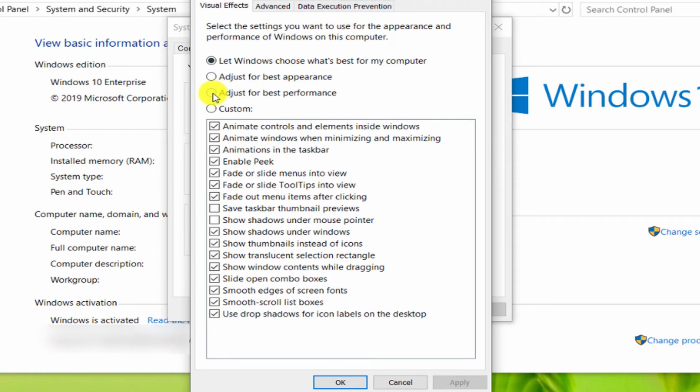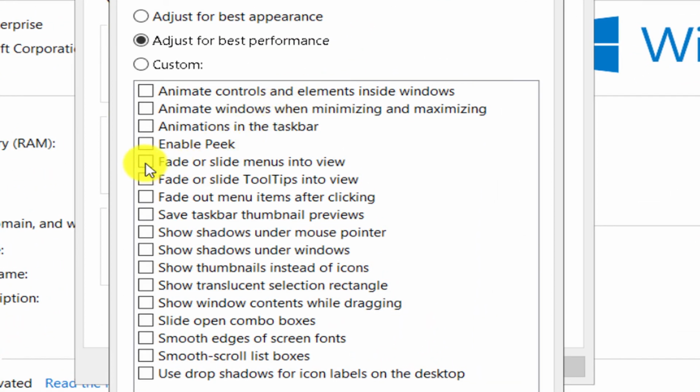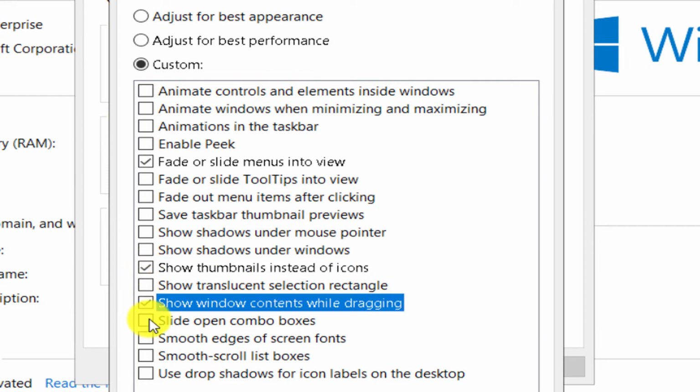The Adjust for Best Performance option is the best choice to solve our problem, but in this case, the display quality of icons, text fonts and windows decreases. I suggest you enable these options. Fade or slide menus into view. Show thumbnails instead of icons. Show window contents while dragging and smooth edges of screen fonts.